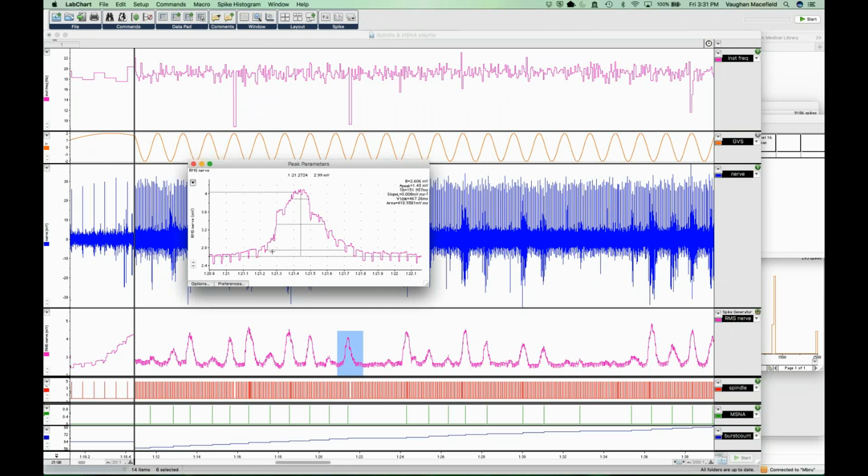I should reiterate that this is not the cleanest of recordings because of that spindle firing in the background, which is of course contributing to the baseline noise. It's not giving us a smooth baseline. Nevertheless, the peak parameters software is able to detect this burst and to measure the width and the height, the rise time, the fall time, the area, as you can see shown here.